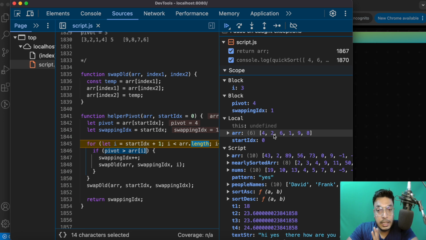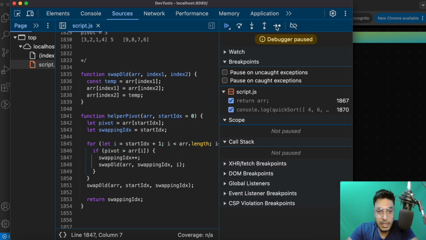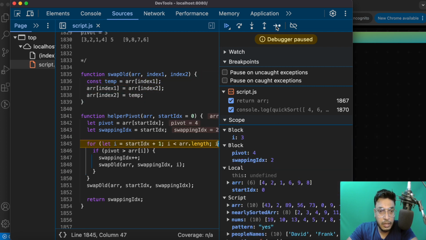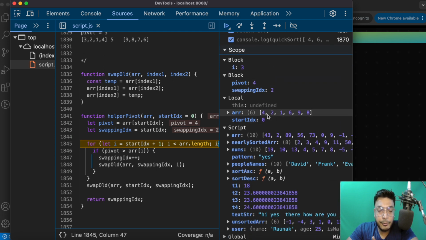That means the numbers which are smaller than the pivot number together, and then the larger numbers together. Okay, so let's see how it goes. So again, the swapping and all those things will happen. Okay, so let me just quickly fast forward it. Okay, so as you can see, after swapping, we are getting 2 and 1 together. 6, 9, 8 are on the right side, right? Since all these numbers are greater than 4, we are not going to change any of their sequence.